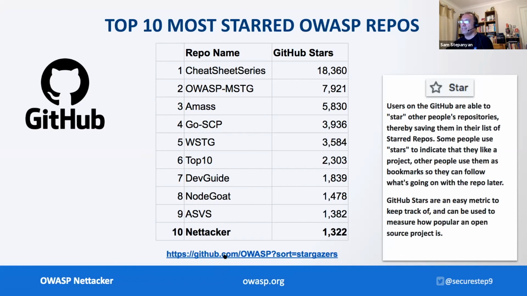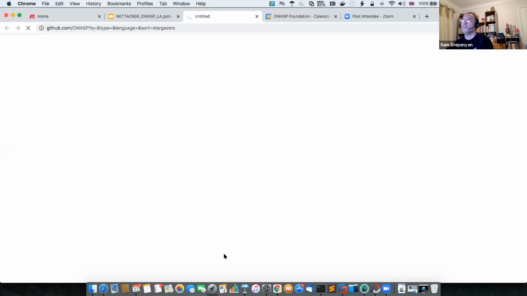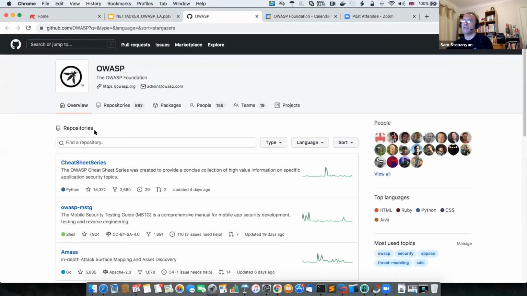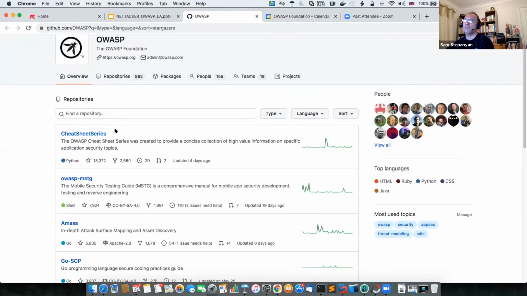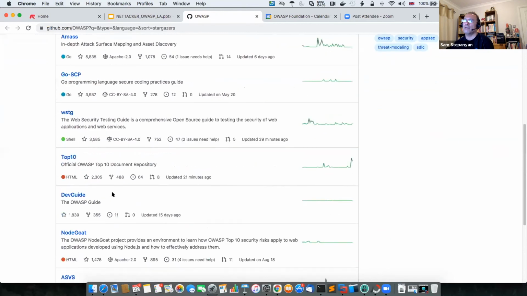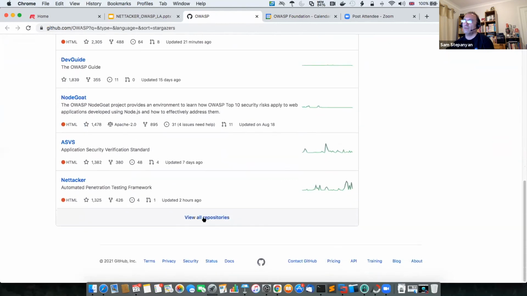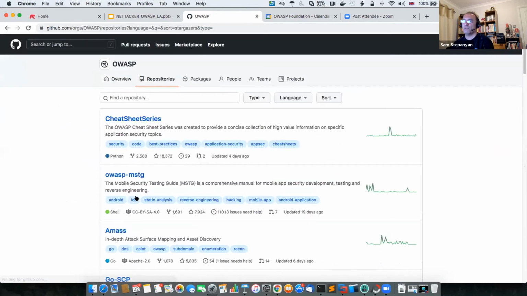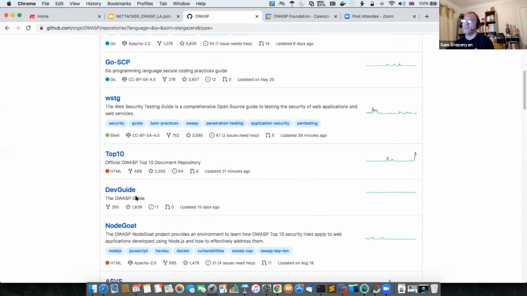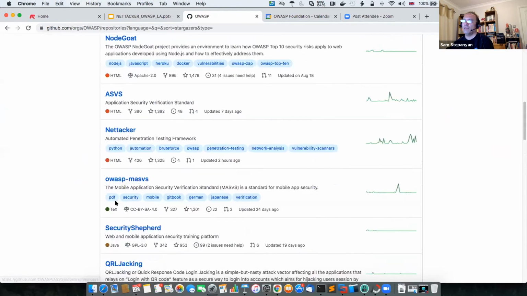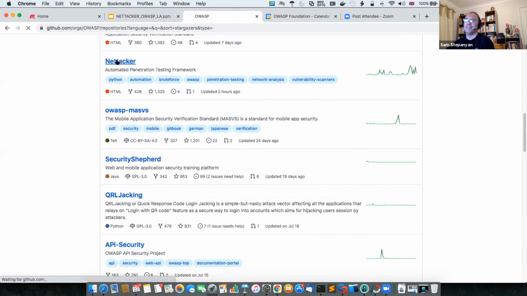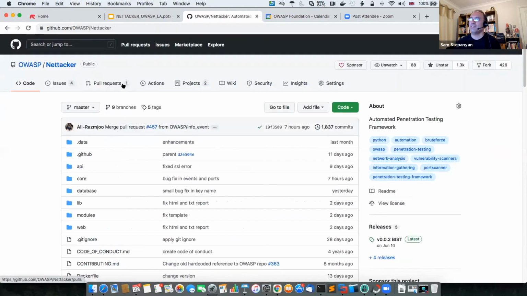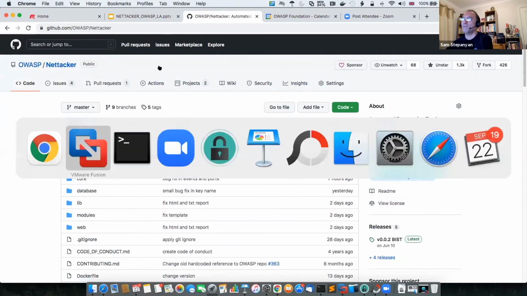You can see this list by going to GitHub and looking at the stargazers. So this is what it looks like on GitHub. You can see all the projects here, and you can see all the OWASP repositories here. But we are actually so popular that users now place Nettacker at number 10 in popularity.